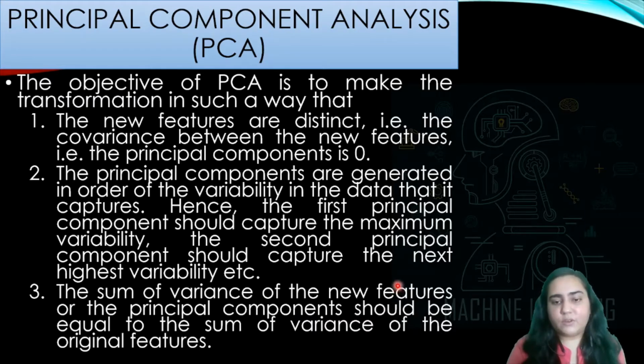The sum of variance of the new features, the principal components, should always be equal to the sum of variance of the original features. So just because you reduced the number of features, the total variability of your data set should not be reduced, because the data set is still variable, still having its own variance, and because you reduced the features, you should not have less variance. The variance should remain the same.